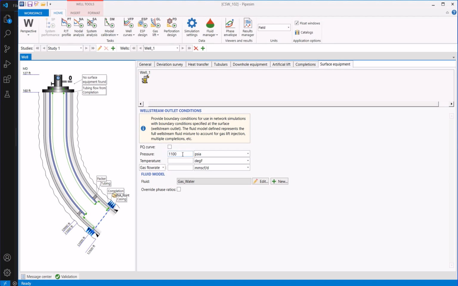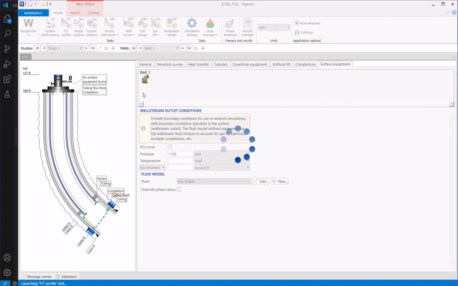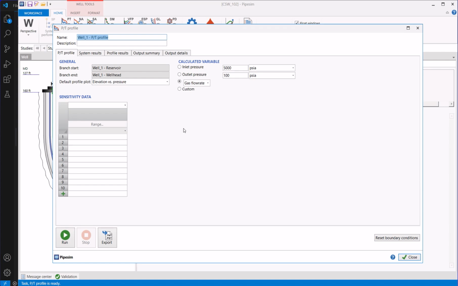When it comes to simulation, as an example PT profile, I can override the boundary conditions. So instead of changing the value inside the model, I can change the boundary conditions here and use 4000 psi as a reservoir pressure, for example, and 100 psi as the wellhead pressure. This concept was used to keep the original data unchanged when I run different simulation scenarios. The configuration of this task is controlled by the studies.